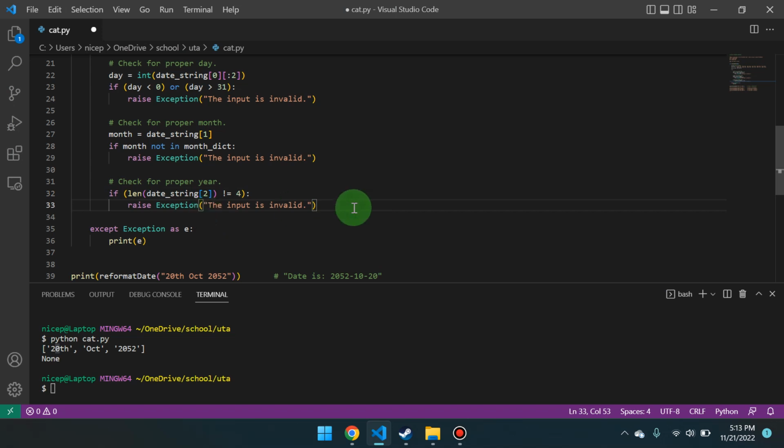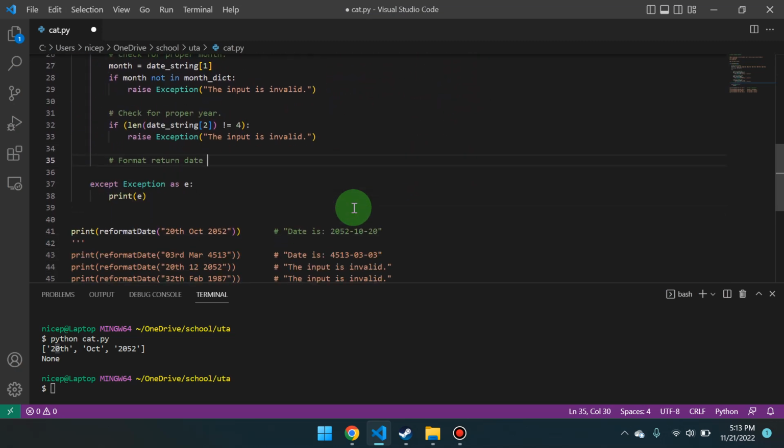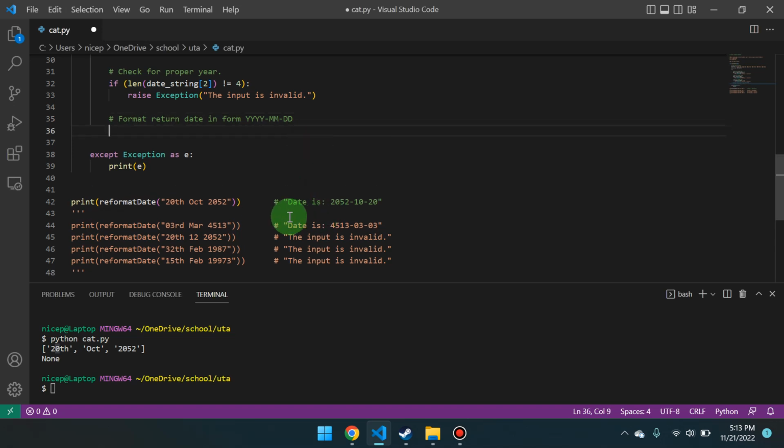So now let's say none of these errors were raised. We actually want to format our return string or our return dates in the form, I'm just going to write it down here so I remember. So that's year dash day, or is it day? I think it's day. Nope, it's month dash day. Okay, so I need to reformat in that way, essentially looking like this.